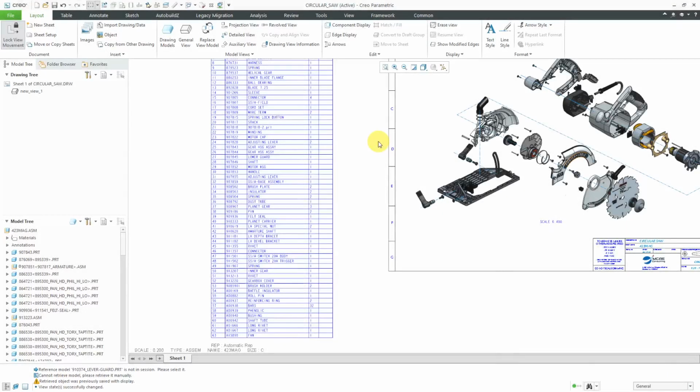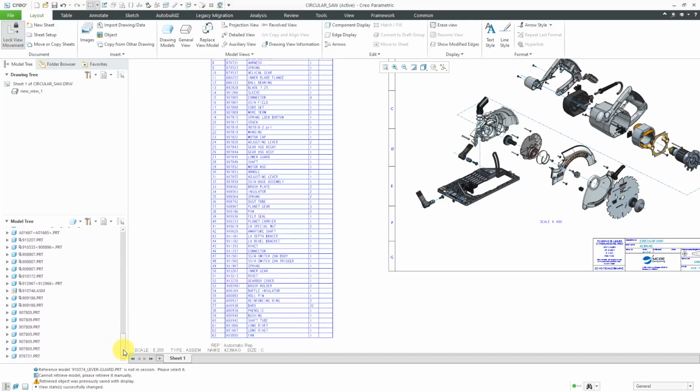In Creo Parametric, you can fix the index numbers for a bill of materials. Let me show you what I mean by that. Here is a drawing that I made in another video. I've got my bill of materials. You can see that there are a total of, let me bring up my magnifier, 63 entries in this bill of materials. Let's scroll down to the bottom of the model tree.